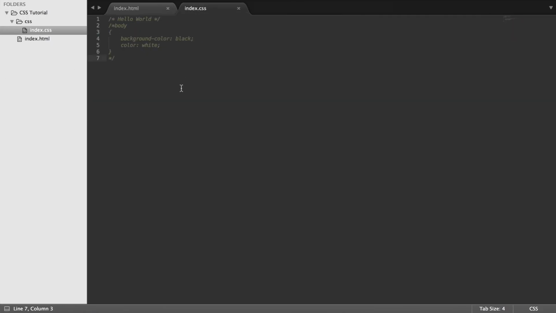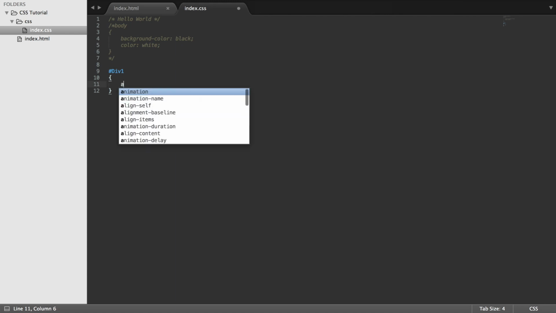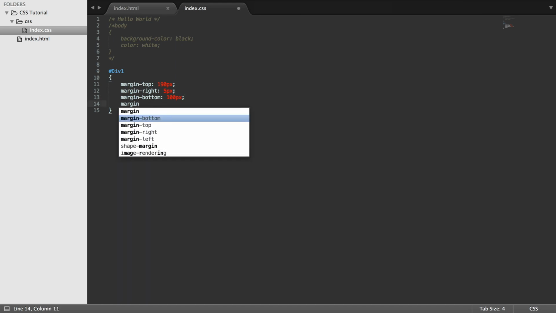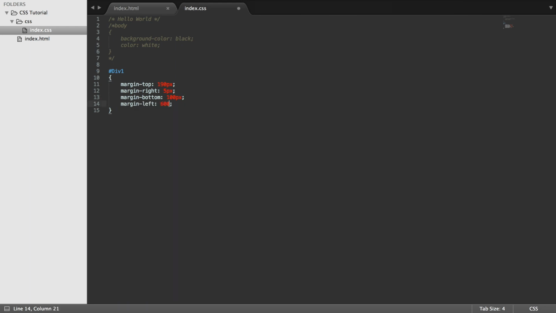So now let's go into our CSS file. Let's put a hash div1. This is affecting the first line of text. We're going to put margin-top colon 190 pixels, margin-bottom 100 pixels. I'll put this one over here. margin-right 5 pixels. margin-left 600 pixels.